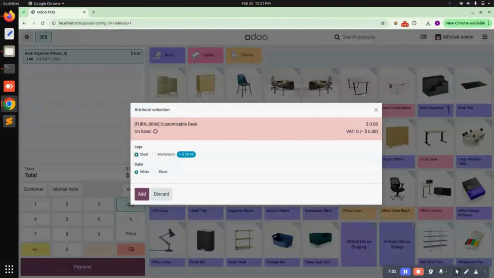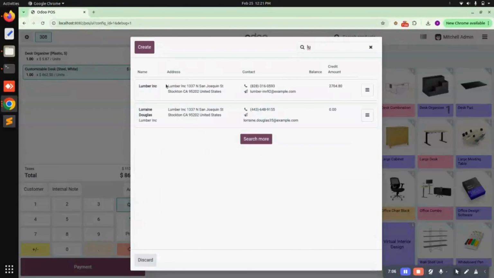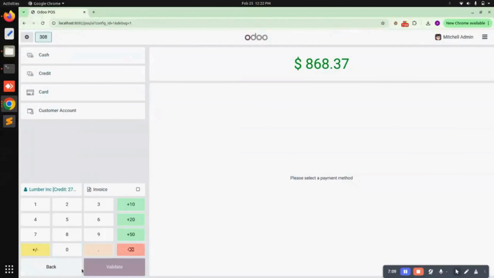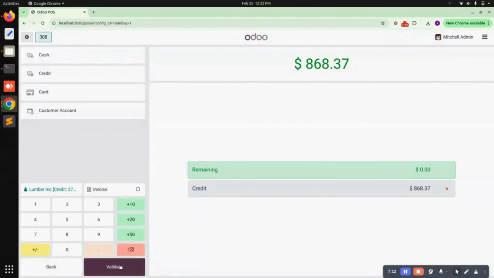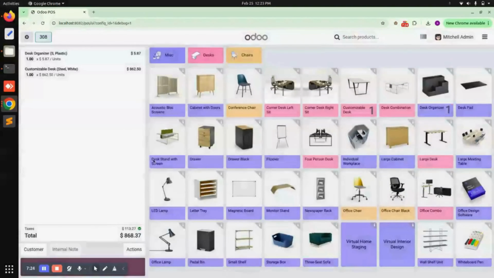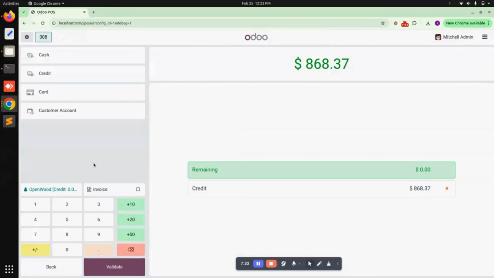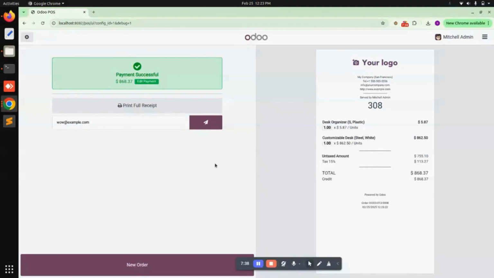Let's suppose I add 2 products over here and I assign the customer as Lumber INC. I want to pay over here. I use the credit and I want to pay. Okay, so first we need to clear the credited amount over here. Right, so now we will pay over here with a different customer. We'll go with Open Board over here and we try to pay with the credit. I will validate it, and here you can see we are able to pay fully with the credit.